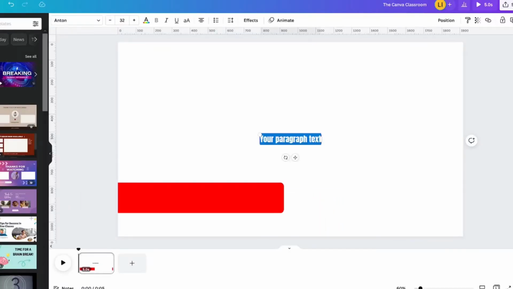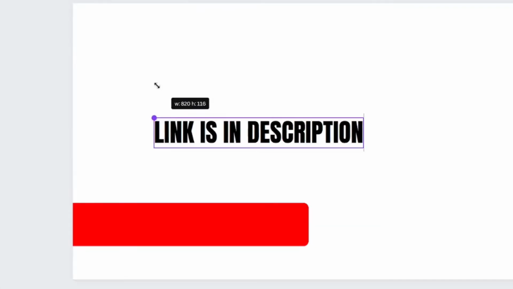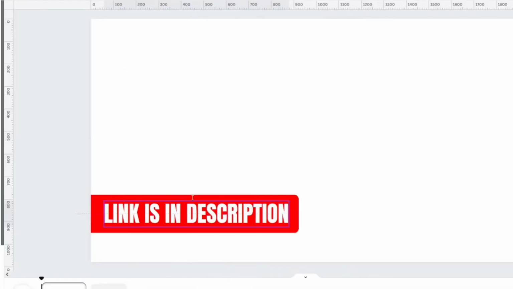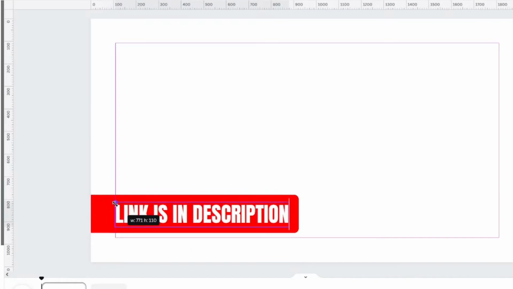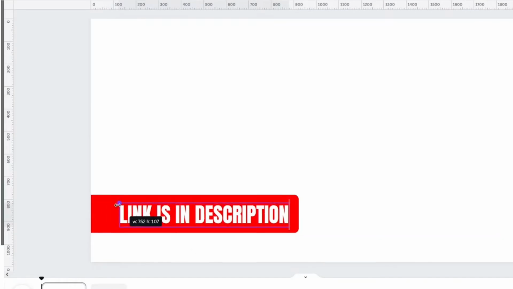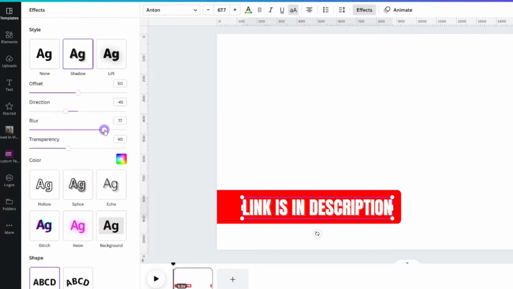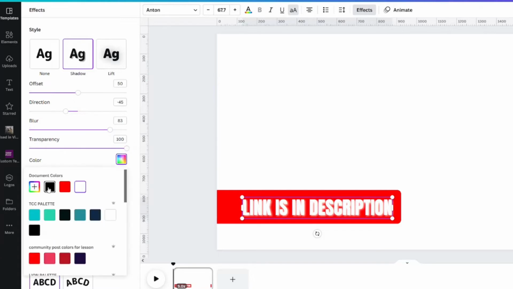Then press T on the keyboard, type "link is in description" in uppercase, and make it large. We're going to change it to white and put it here. Actually, it does not need to be that large. We're going to give it an effect: shadow, blur, transparency, and we're going to make it black.